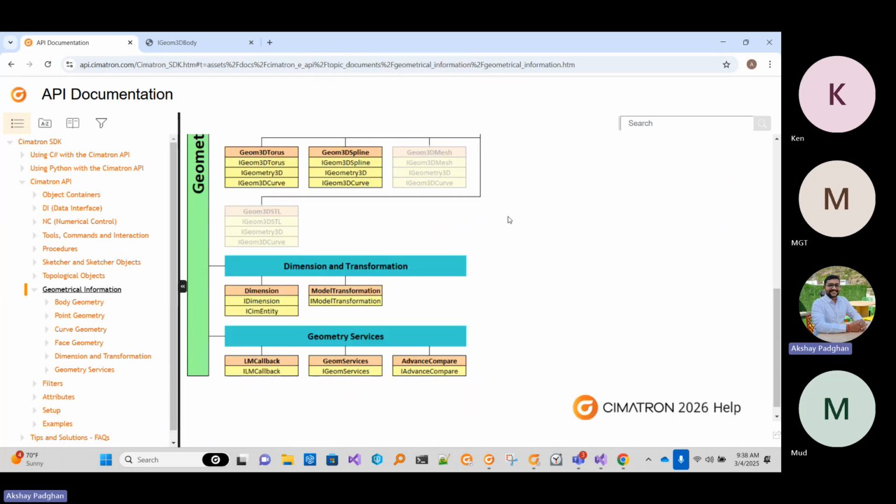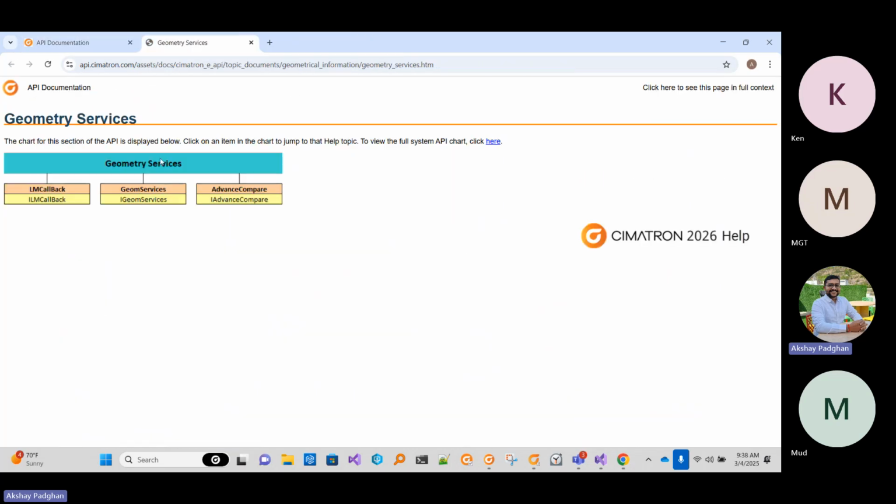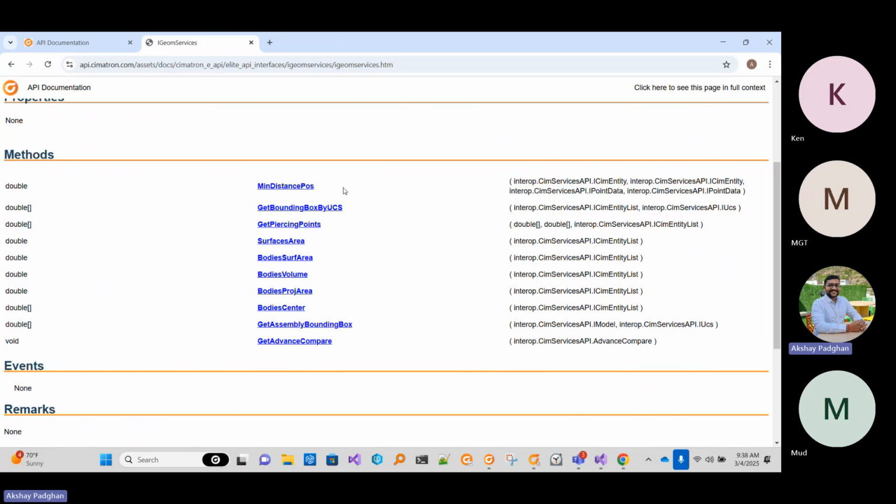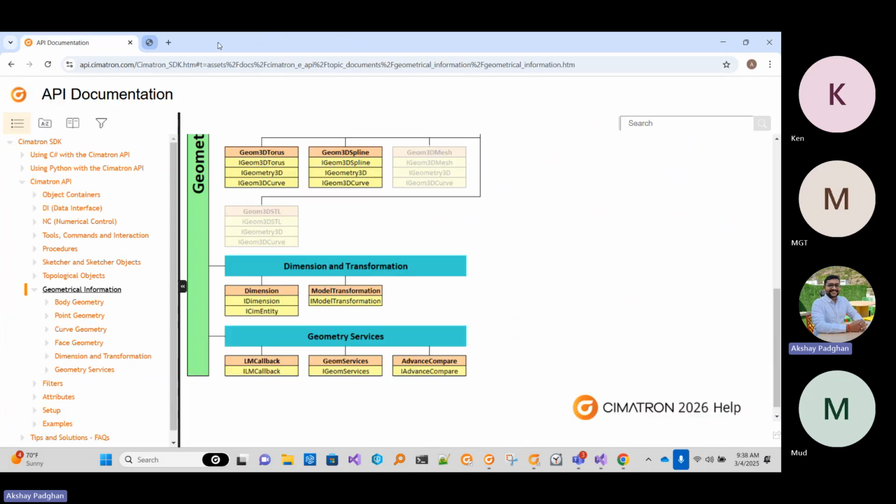Also we have the geometrical service. The geometrical service is responsible for geometrical operations. If I go inside the geom service, you can see there are many APIs like calculate minimum distance, surface area, project body surface area, project bodies, body center, advanced compare, like this.